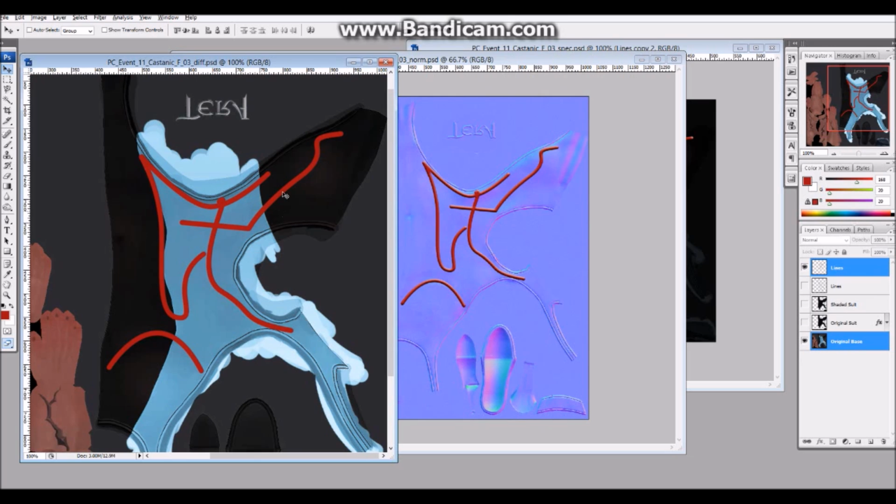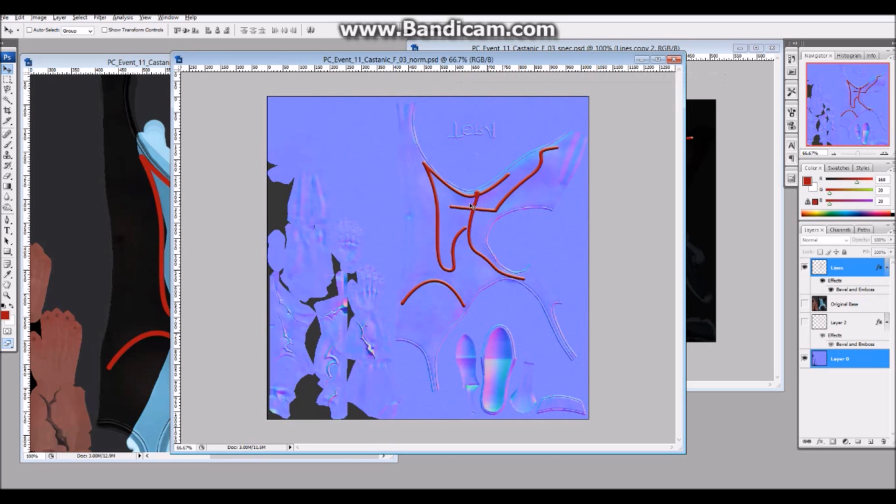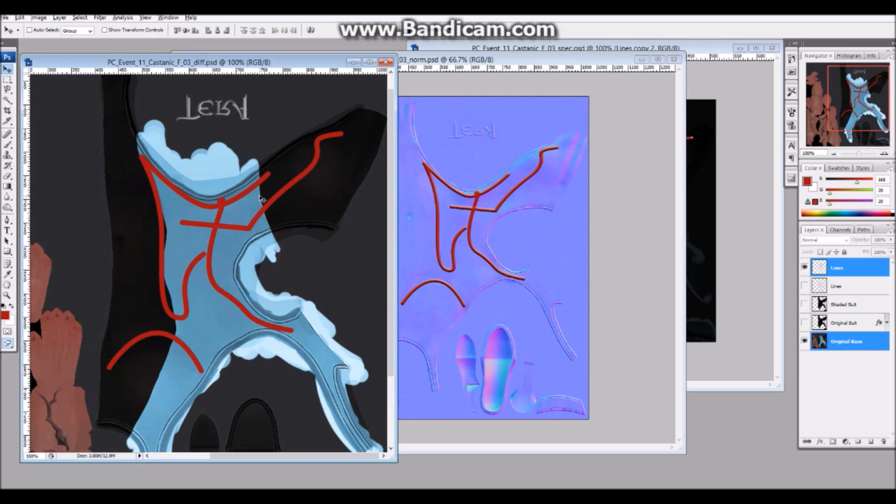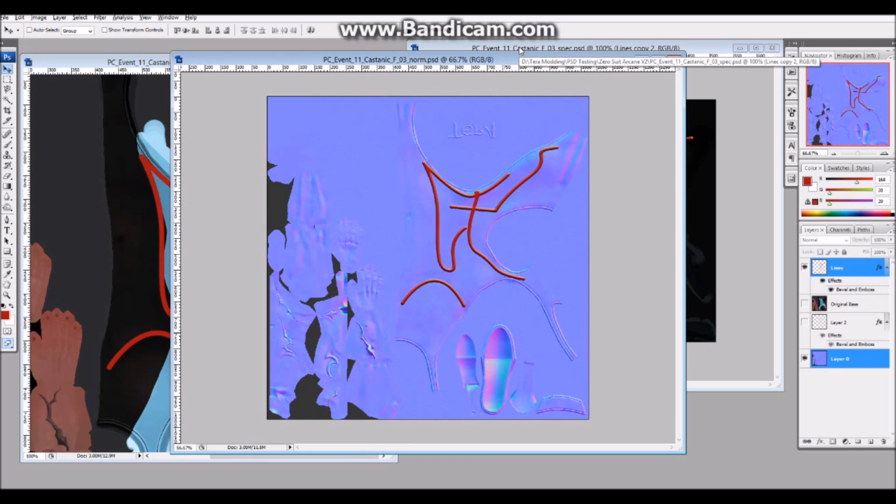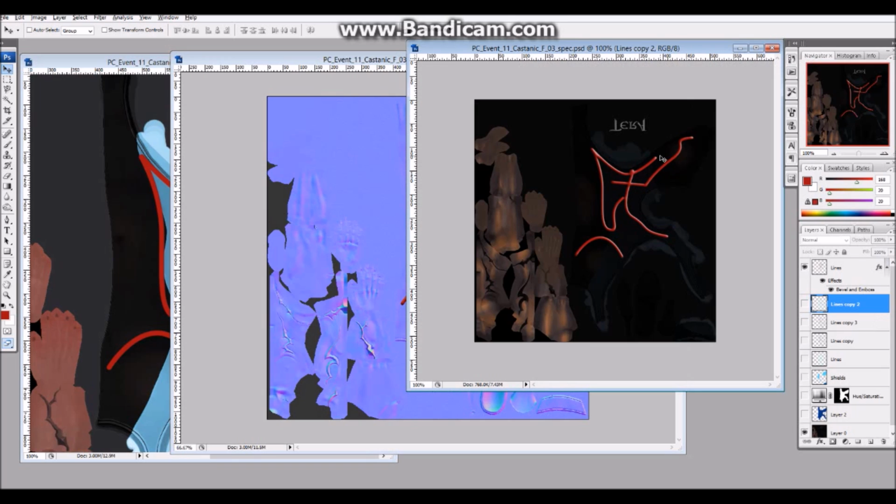So now we have a basic color. So when in-game, there will be red lines covering this character. These lines will also pop out in this exact place where these red pieces are. And on top of that, they'll now have a slight red glow to them.